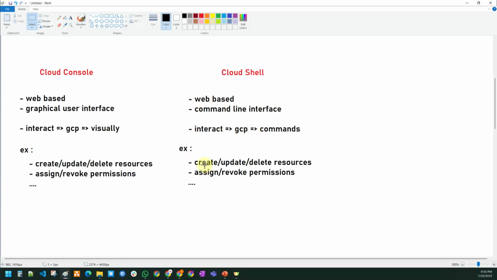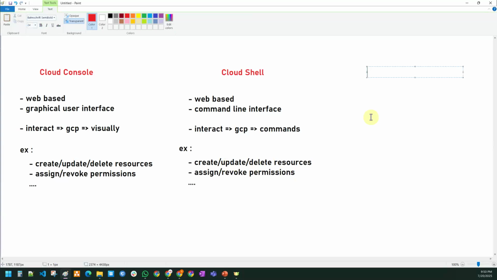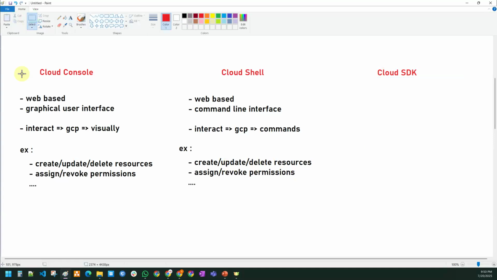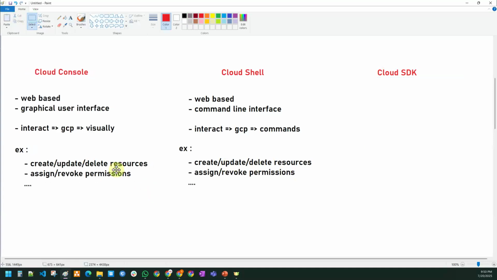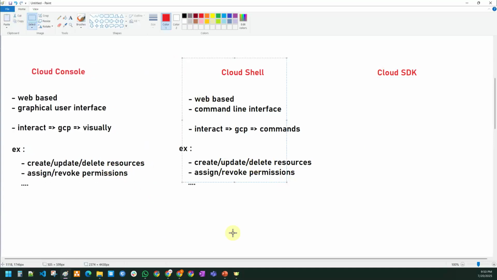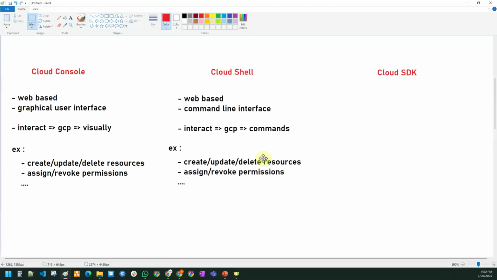That means if I wanted to create something, I have to issue a command. Delete something, I have to issue a command. Update something, I have to issue a command. Now, let us try to understand the third method also. Tell me guys, what is the third method of interacting with the GCP services? SDK. So there is a Cloud SDK. Can anyone guess what is meant by SDK? Any guesses, guys?